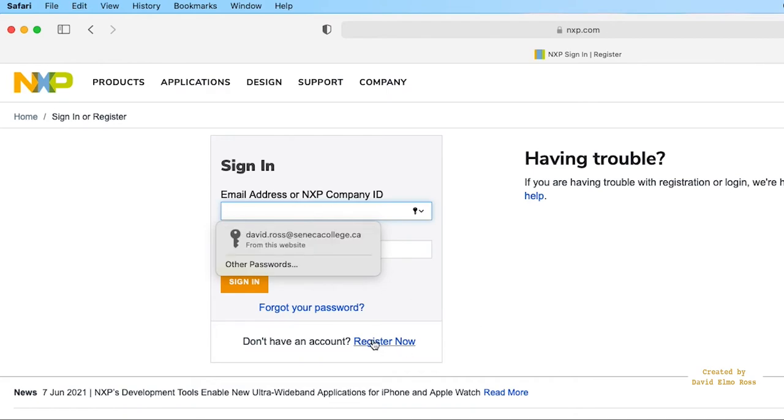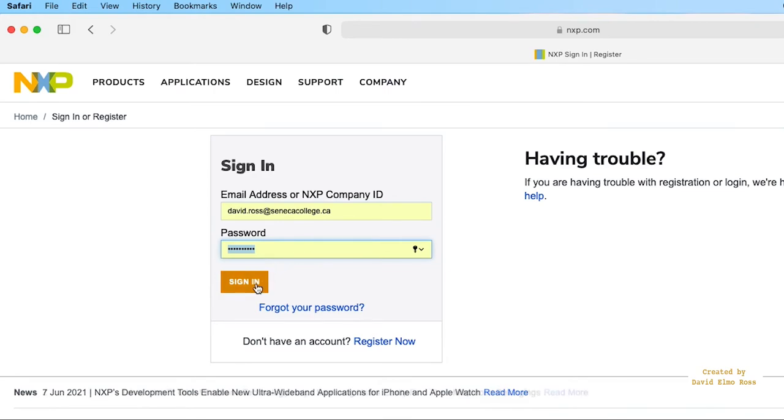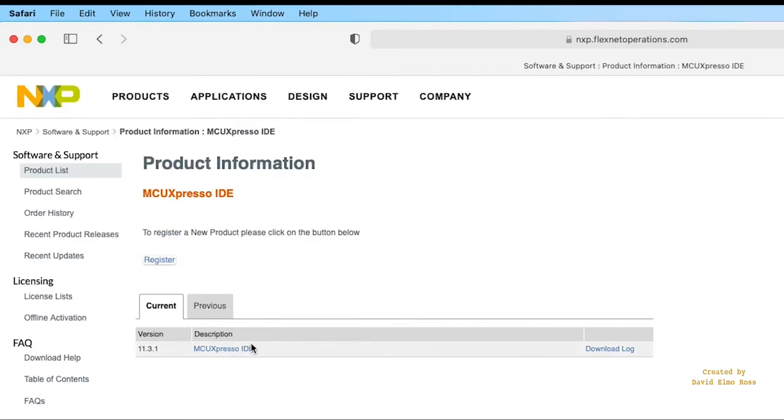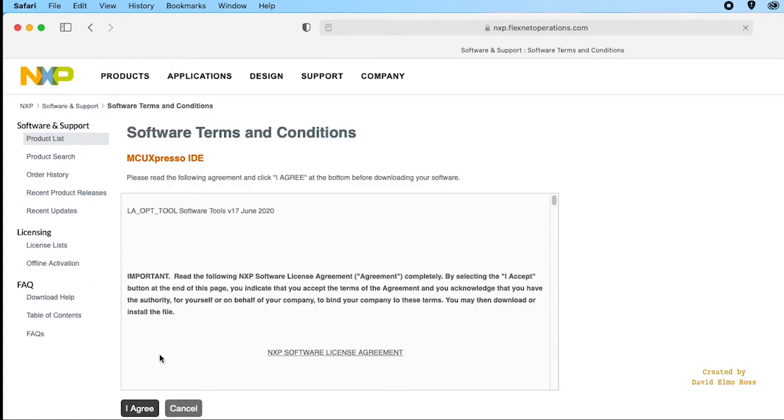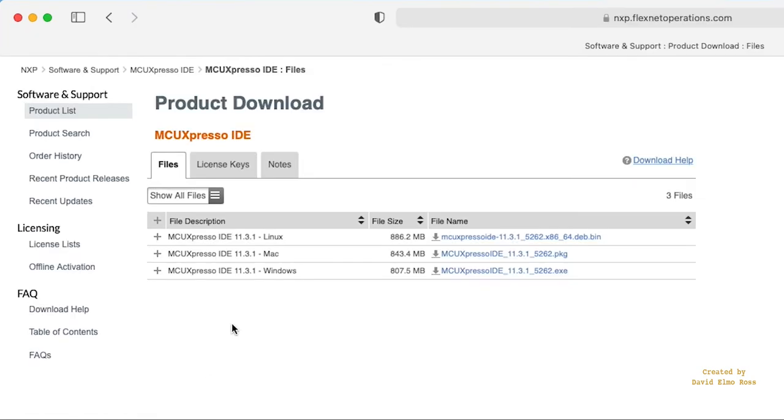Now if you don't have an account, you can register here by clicking Register Now, or you can just type in your password and so on. Once you're registered and you get your confirmation email, you can sign in. Now at this point you have MCUXpresso IDE, which is the current version at the recording of this video, 11.3.1. So we're just going to click on it, and you have to agree.